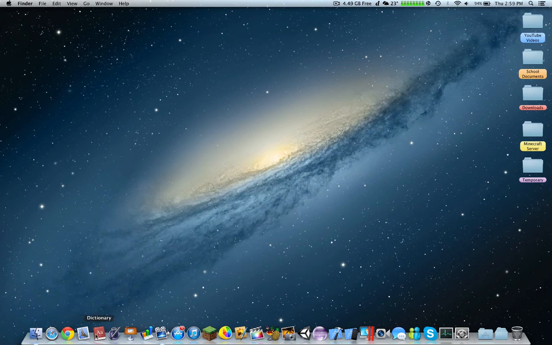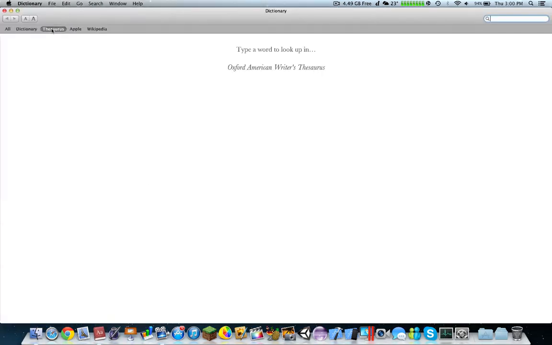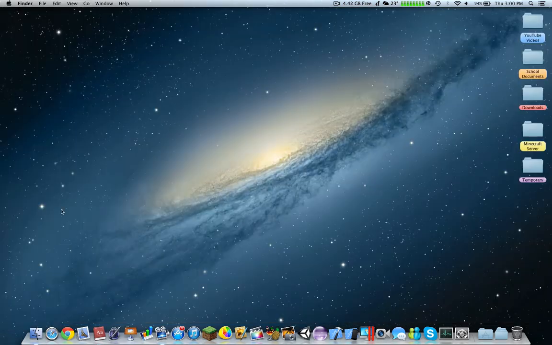Then it's Dictionary, which is just simply the default dictionary app. There's a dictionary, thesaurus, Apple Dictionary, and Wikipedia.